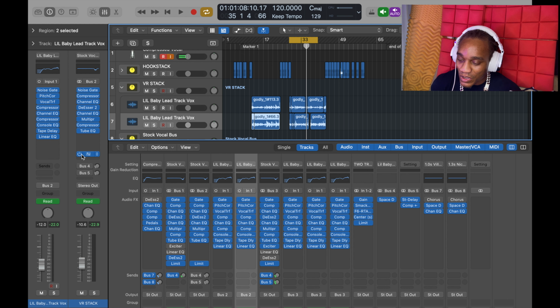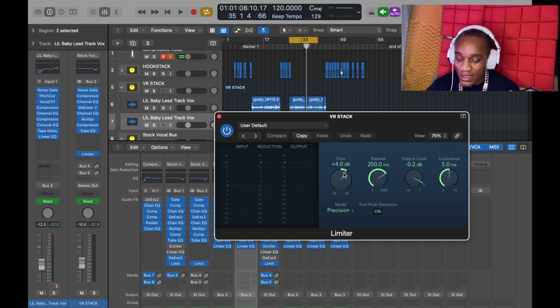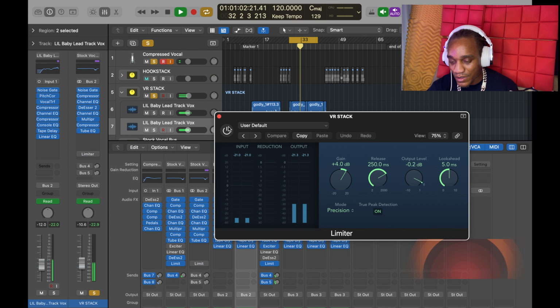Next, we're gonna open up the limiter. And what we do with the limiter is we set that output level to negative 2 dB so it won't clip. And then we just toggle with this gain knob till it seems like the vocals start to stick with the beat, all right?